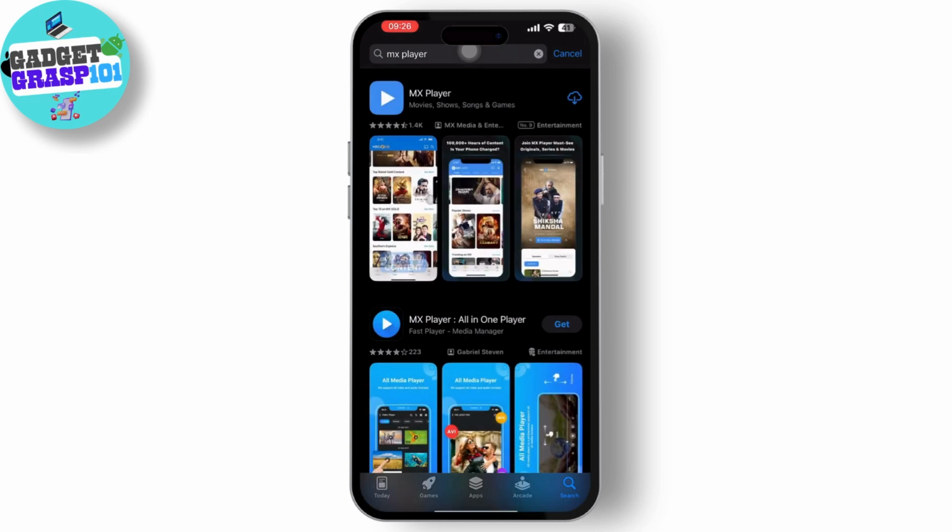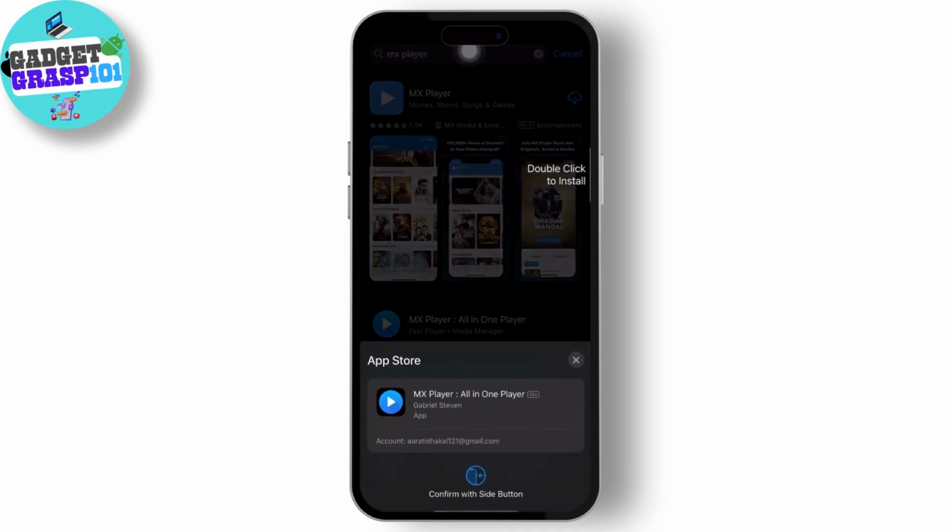Now inside the App Store, search for the MX Player in the search address bar. After you search for it, tap on the MX Player and download it.